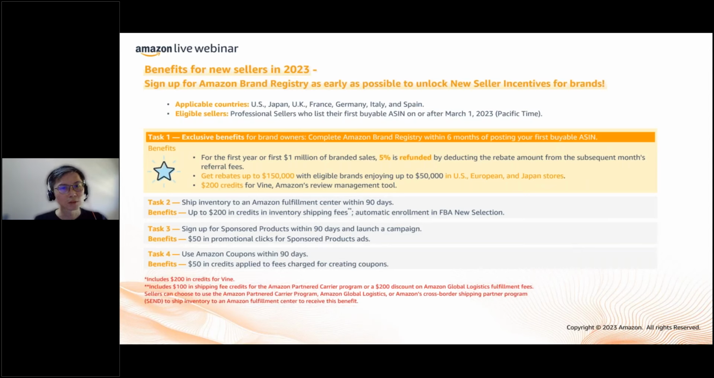Next, I also want to share with you, before the year end, this year, 2023, we still have these benefits. If you sign up for Amazon Brand Registry, you'll be able to unlock some of these new seller benefits for brand owners like yourself. I won't go into too much detail. You can search for the new seller incentive in Seller Central, and you will get a lot more details. So these are the key benefits, just to give you a quick overview.